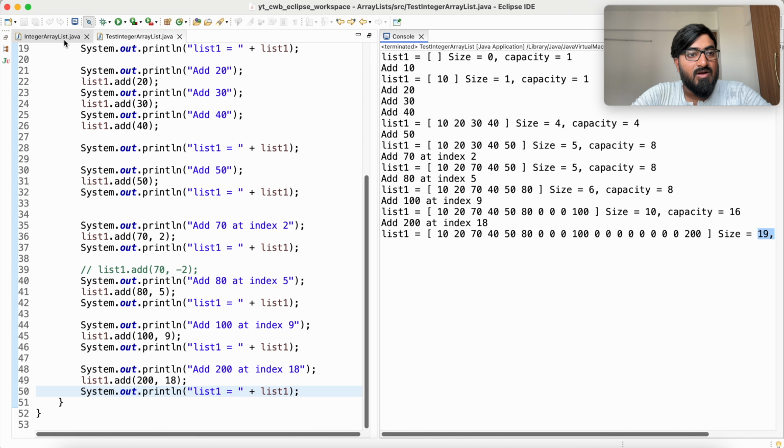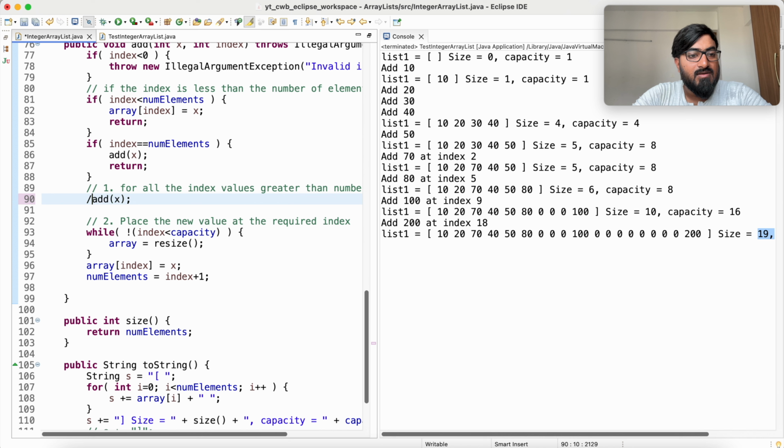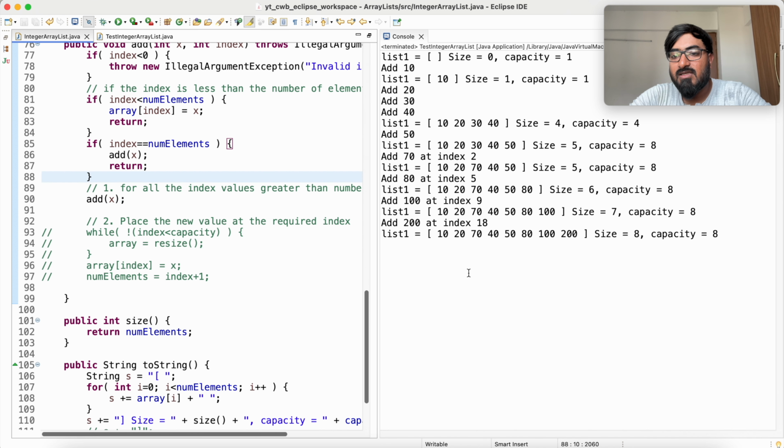So I will comment this out. We'll stick with our first option, giving you the second option in case the requirements require that. So when you add at index 9, it simply adds at the end. When you add at index 18, it simply adds at the end. Size increases by 1 only. Capacity remains the same. All right.